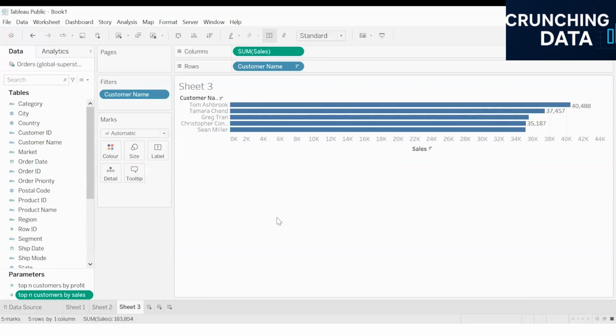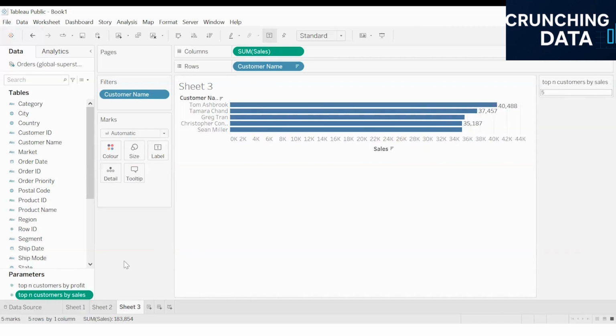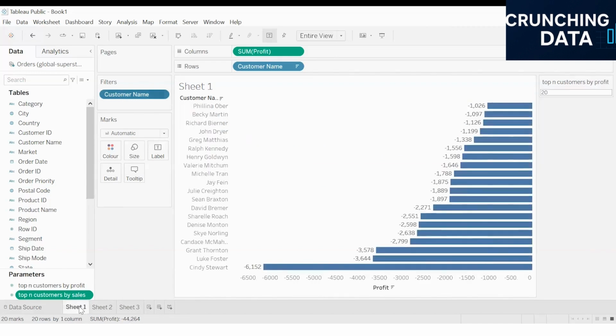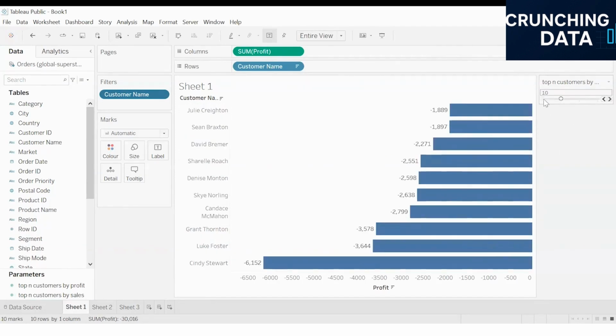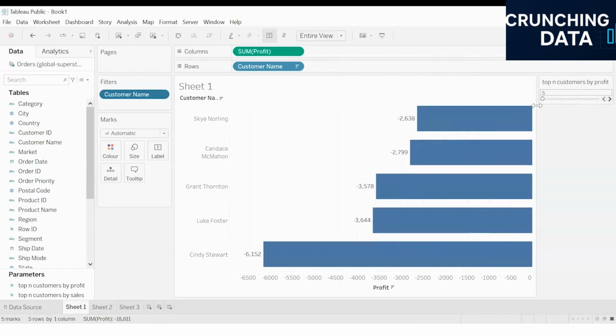I'll again show this parameter. So instead of the drop down, you can choose a wide variety of the filters that are available over here. Let's say you can go with the slider option. So over here also, when we created this top n customers by profit, I can use this slider option. This slider option would be looking good over here and it would be easier to interact with for the user. So every time you are dragging this slider, the values will be changing.